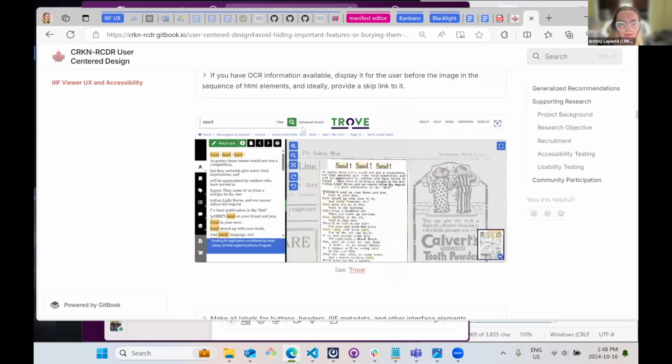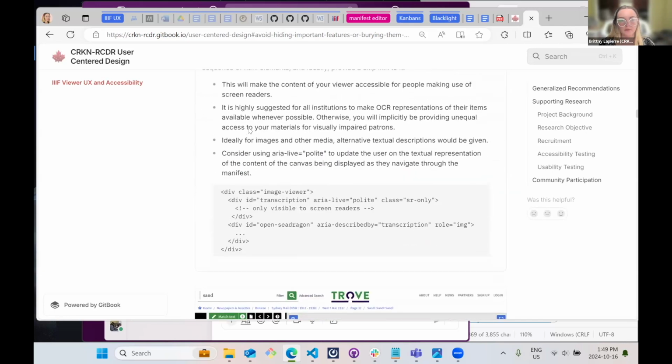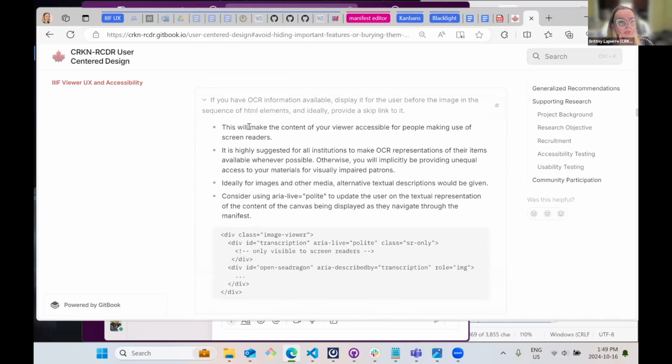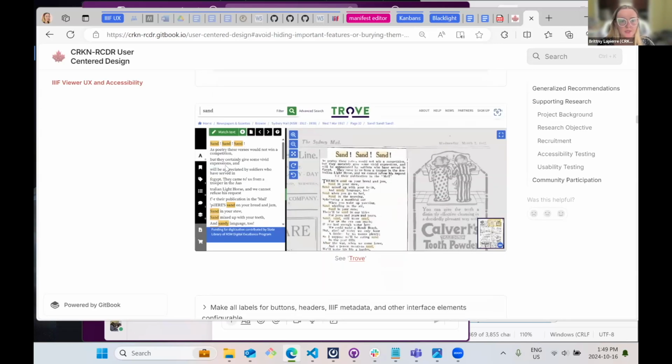So if you have a text-based representation of your images, or whatever content you're displaying, if it's videos, a text-based representation of your videos, really make sure that you're displaying that to end users in a convenient way. The best way that I've seen, most users prefer something to the left side of the viewer, because that'll show up first and it'll be easier for them to access.